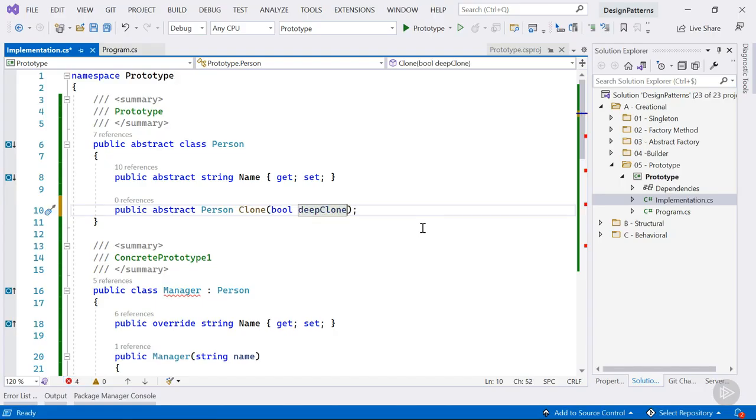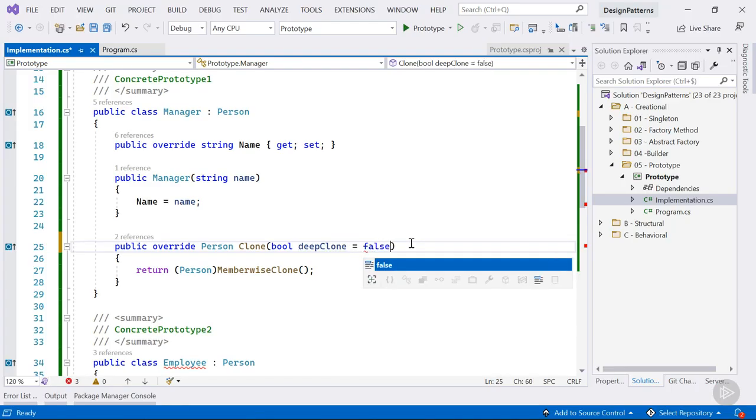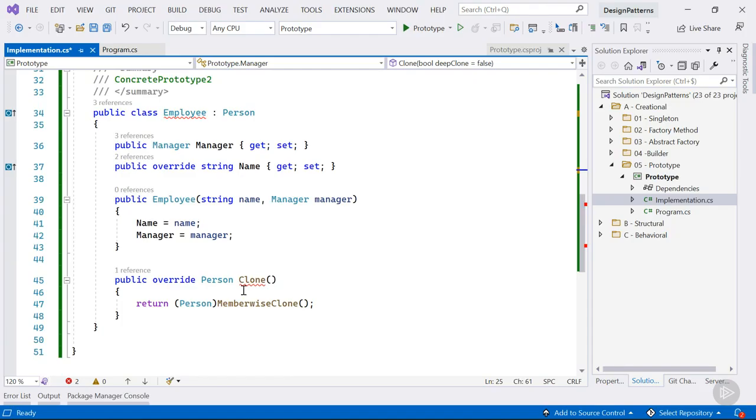We do that in the person abstract base class, which means we also need to do this in the manager class and the employee class. Personally, I like passing through a default value for this, false, so clients don't have the obligation to be explicit about this. That's it for the manager, and we do the same for the employee. Alright, all that's left is effectively creating such a deep clone. We could manually traverse the object tree, creating shallow copies of each complex type and assigning it as a property value. But a more common approach is making a binary copy using a binary formatter.